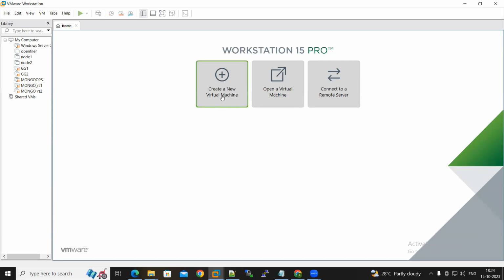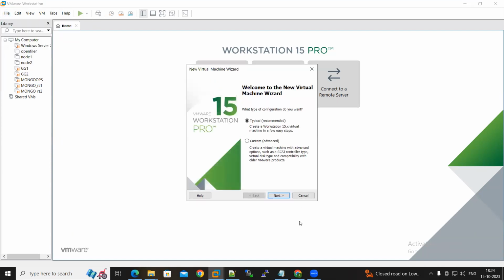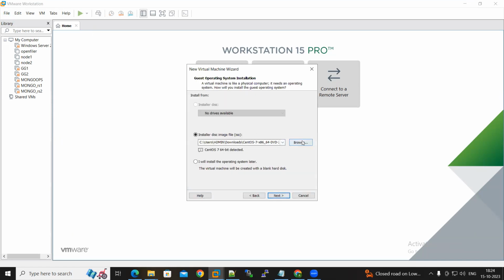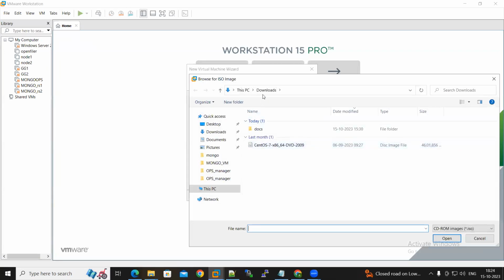So we are creating a new virtual machine. You can click on this icon, or in the File menu you can also see New Virtual Machine. So click on New Virtual Machine. Here we are choosing Typical, next. Here just select the ISO image where you have downloaded it. My ISO image is in the downloads. I'm selecting the CentOS.